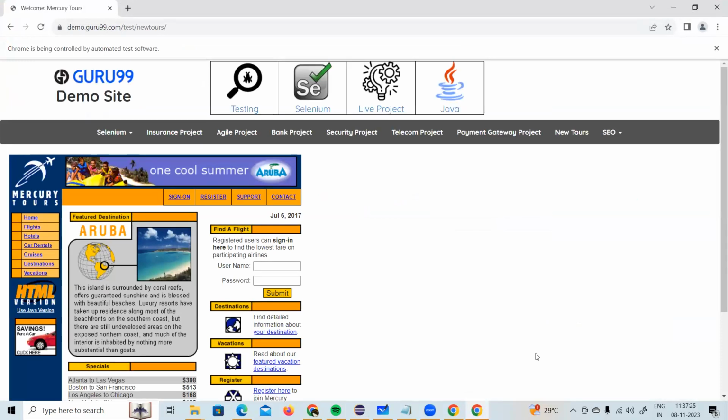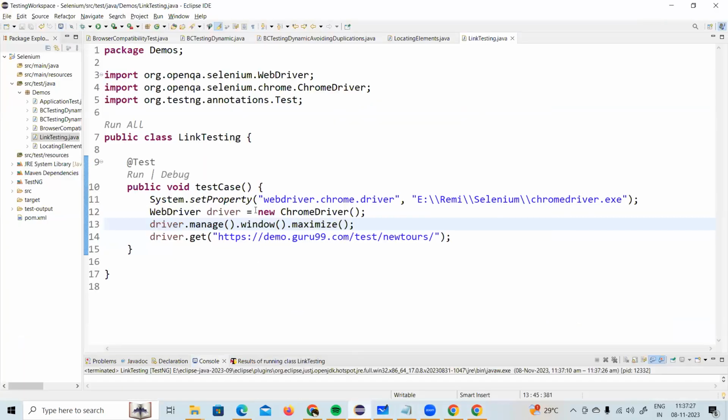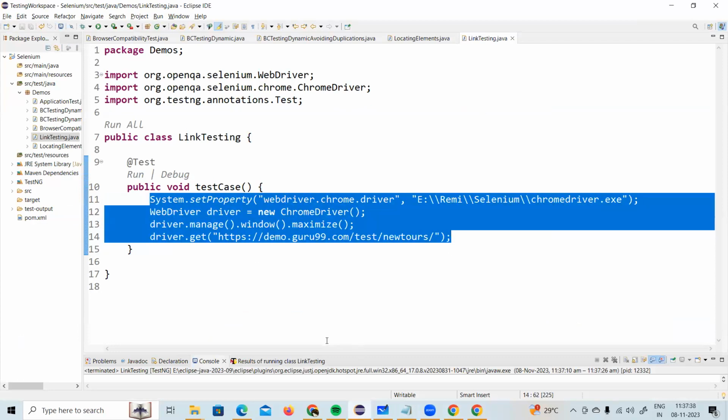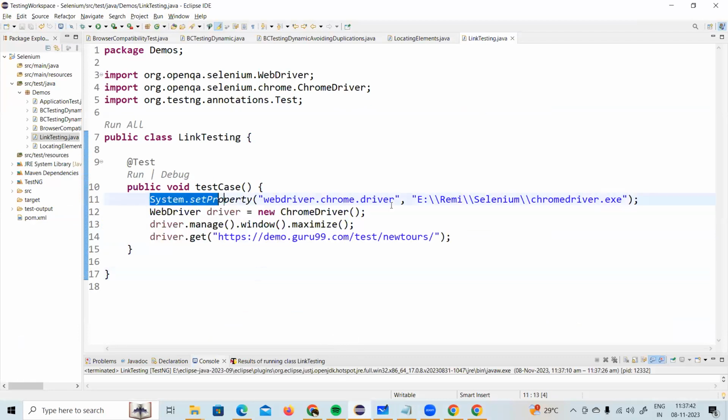Okay, so this is all we can have in our default code. This is common code which we will write in every script. I will also tell next how to avoid this. Instead of writing these 4 or 5 lines of code in every test, how can we avoid this? There is a way to do that. I will tell you how to do it.